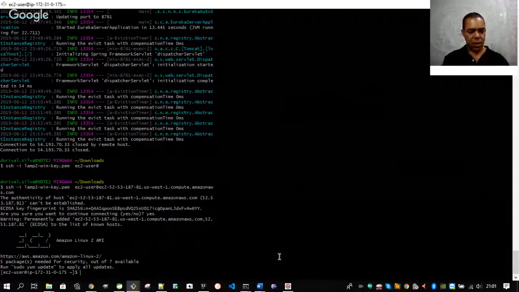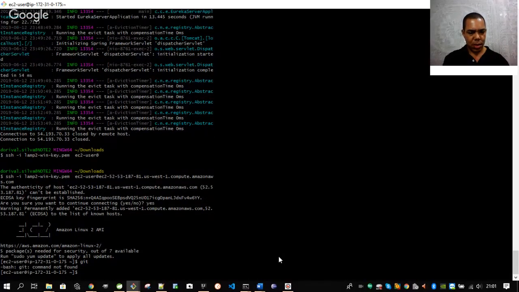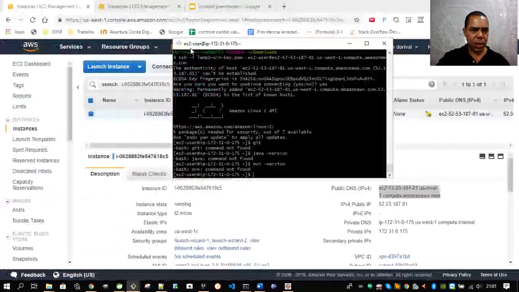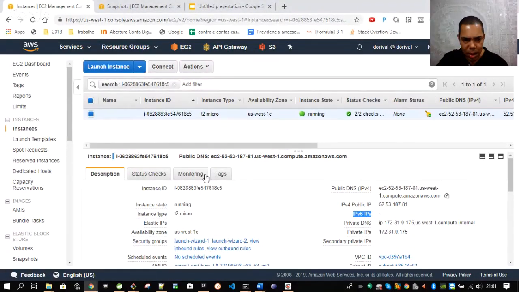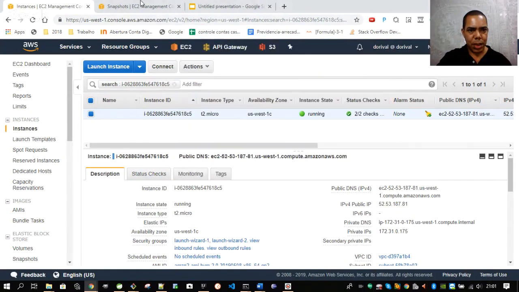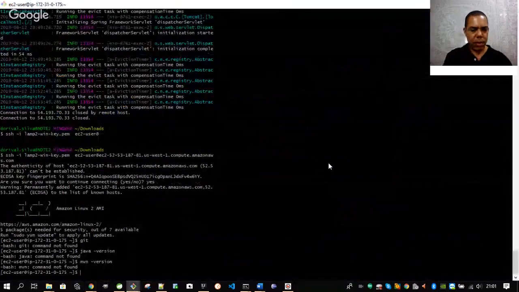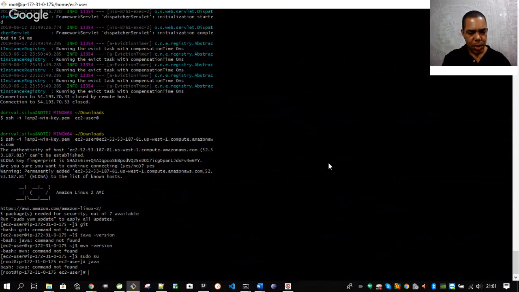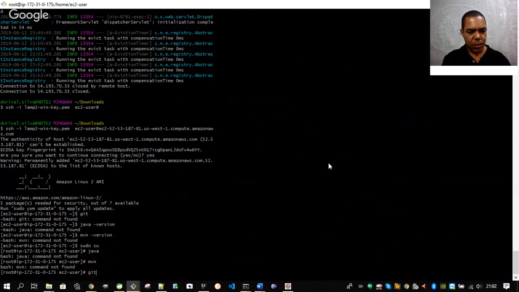Let's see if we installed Git. Git, java -version, and mvn -version. I don't know if this machine is ready yet, but I think it's ready. I don't know. But when you put the user data, this user data will execute those commands for you. But here you didn't install Java, nor mvn, nor Git.